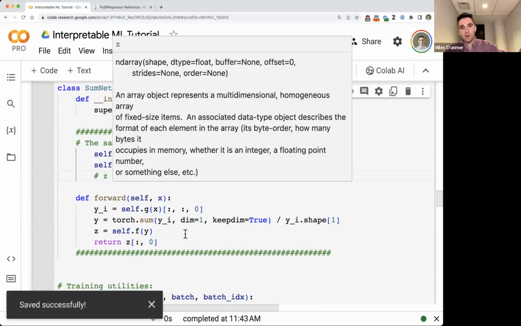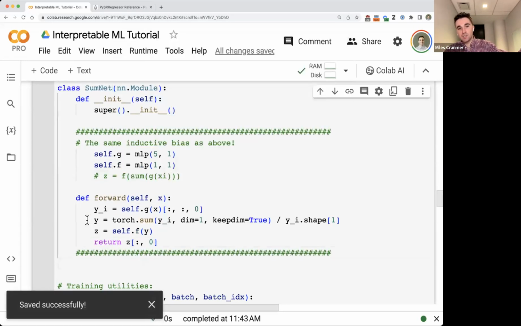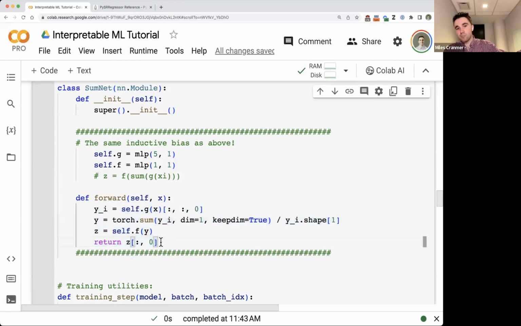Okay. The forward pass is given here. This is basically the PyTorch version of this. So this comment, Z equals F of the sum of G, is just equal to this. This is the code version of that.